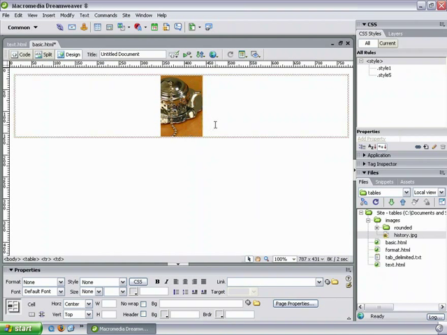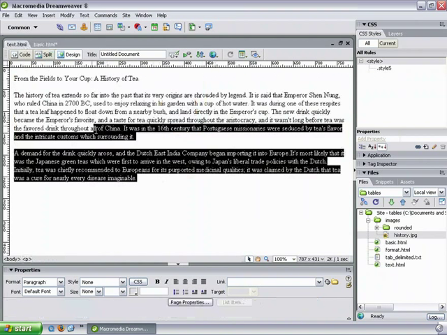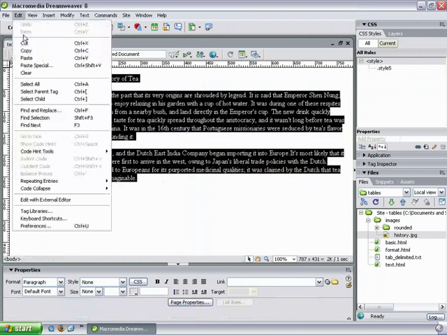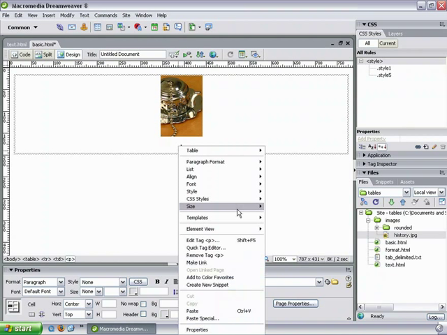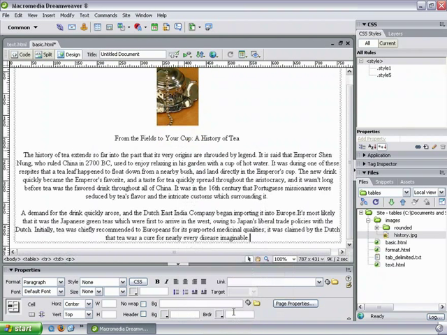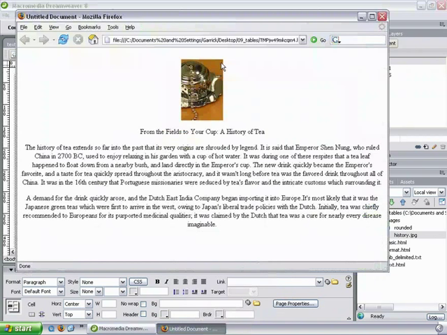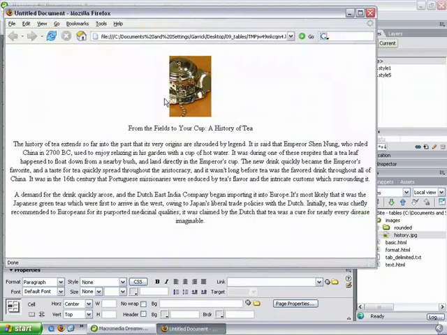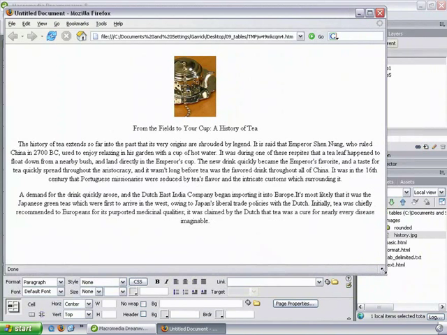Now I'm going to want to add some text. So I'm going to hit Enter to go down to the next line. Let's go back to the text document. I'm just going to grab all the text in here and copy it. Go back to Basic, and I'll perform a paste. And there it is. Let's take a look at this in the browser. Now, because this is a 100% percentage-based table, notice that the text wraps to the window, but everything stays centered.